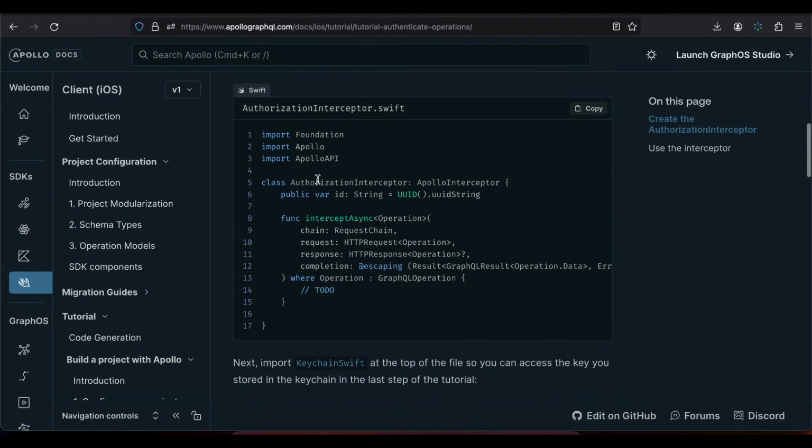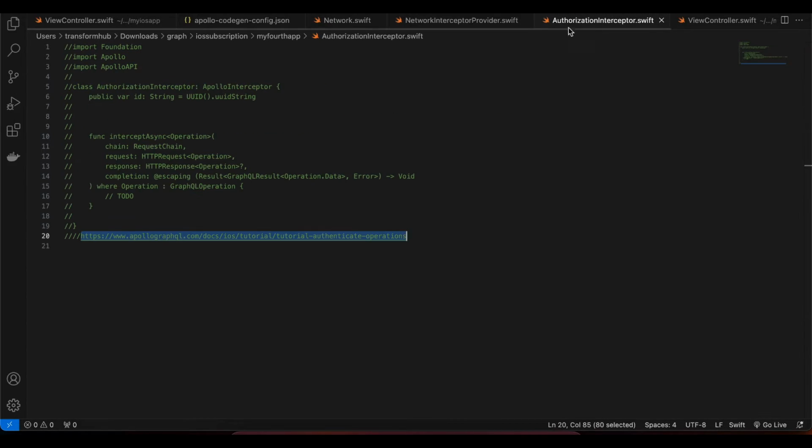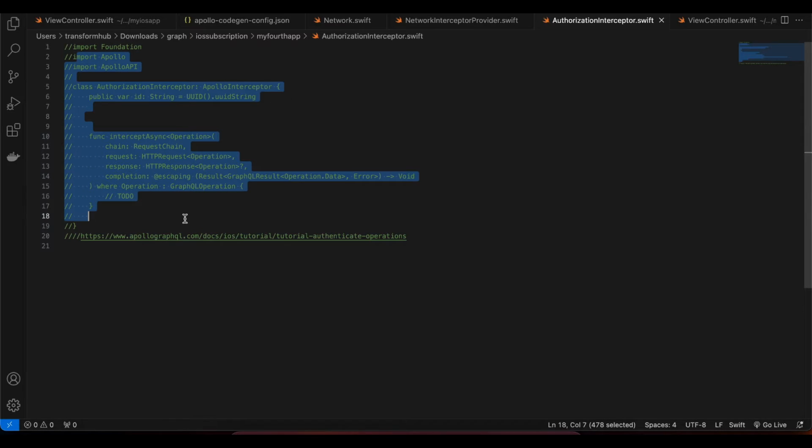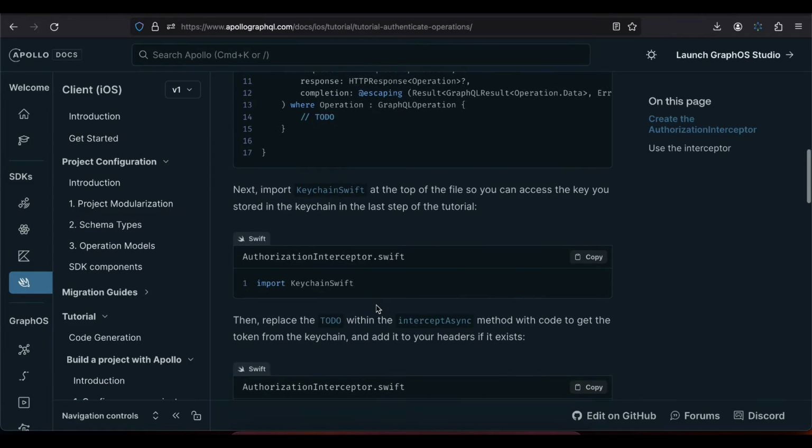So here they give you this authorization interceptor, because this network interceptor provider file takes an authorization interceptor, and inside the authorization interceptor you will have to write this bit of code. Over here, I think you will have to pass your authorization bearer token as well. So you will have to check this documentation for it.